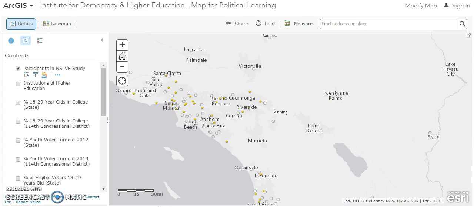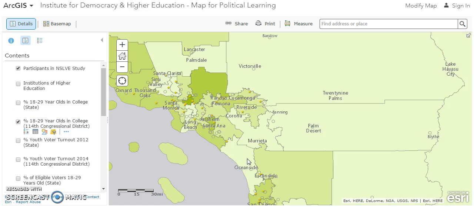So that might be one thing as a funder you're looking at. You're just trying to look at the geographic distribution, but you also might be interested in places where there might be a high percentage of college students enrolled on campuses because you want to really focus your efforts.